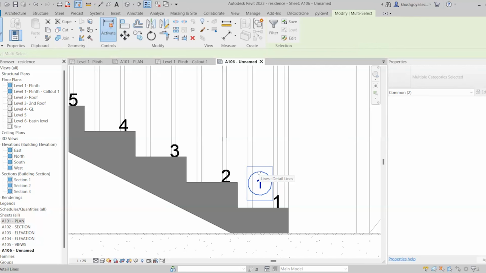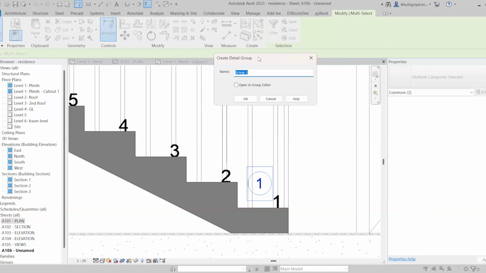Now I can copy it like this to every thread, but what if I accidentally unselect one of them? Then I will have to select it again and copy it again. So in that case, I'll select both of them and click on create group. There is an option to create group, and this is called a detail group. Whenever we are putting any annotation like circle annotations or any symbol, and I'm making a group out of it, that is a detail group.